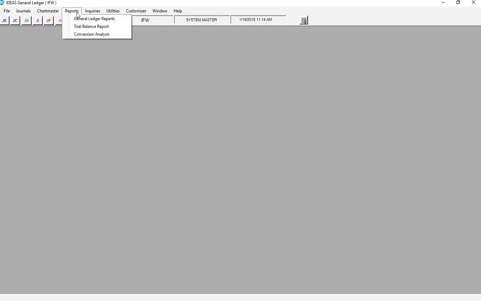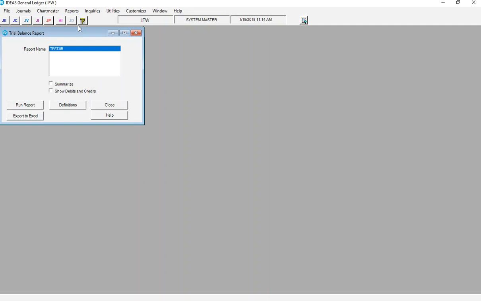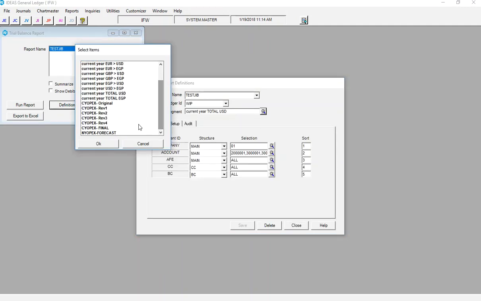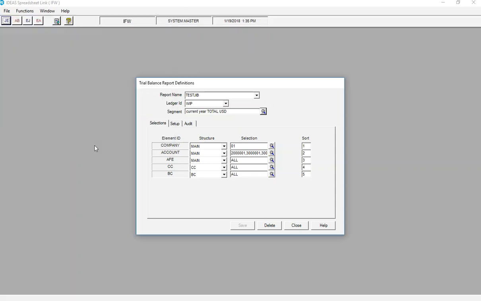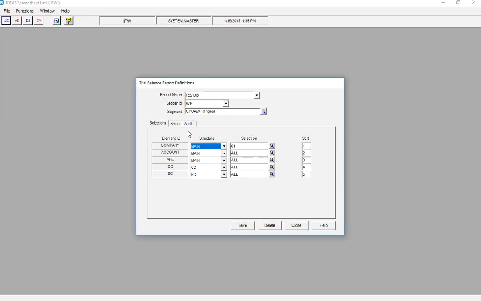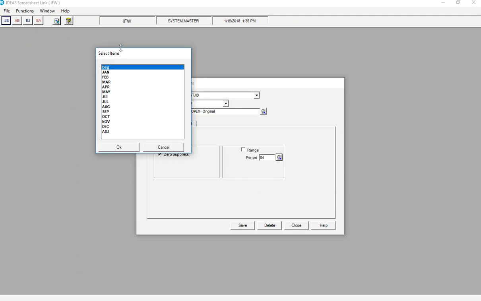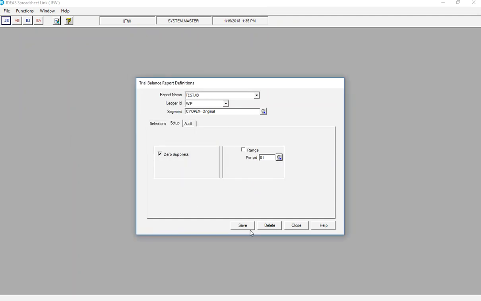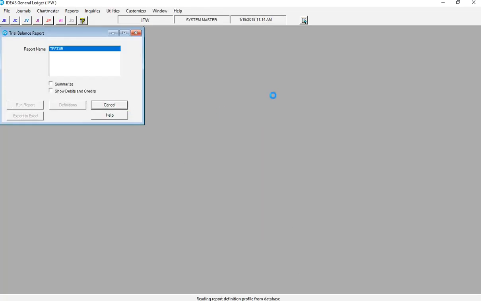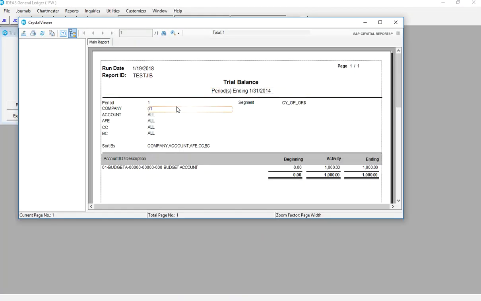Now, I can verify that my budget is uploaded if I run a standard report, for example, on current year original. Let's choose all accounts, company 1 and period number 1. Click save, close, and then run the report. You can see here that in period 1, in activity, I have 1000 loaded against this FQA. Okay, so now the budget is loaded.